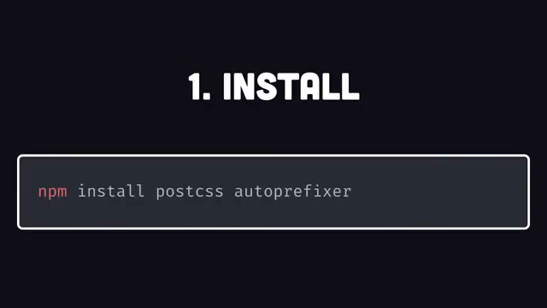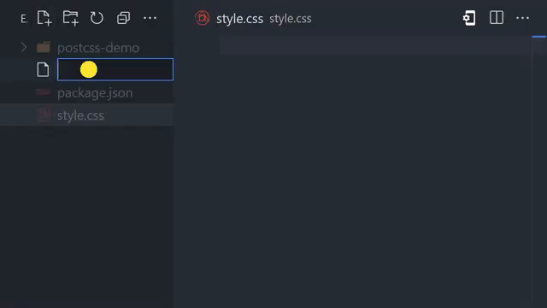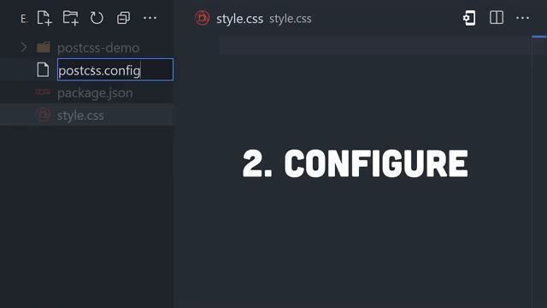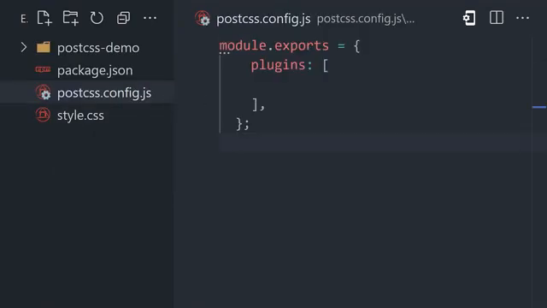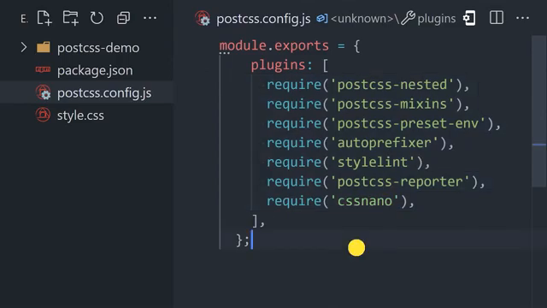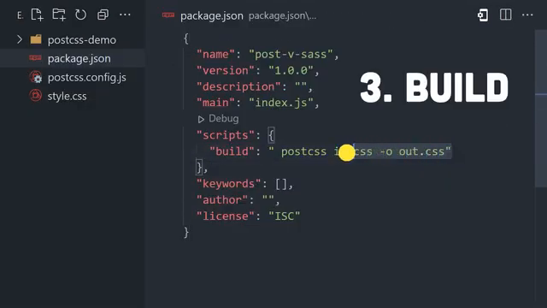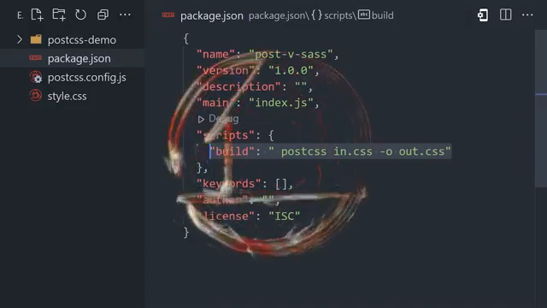To get started, install it into your project with npm, then create a PostCSS config file. Inside of it, customize the array of plugins that you want to use. And finally, run it from the command line as part of your build process to make your styles production ready. This has been PostCSS in 100 seconds.